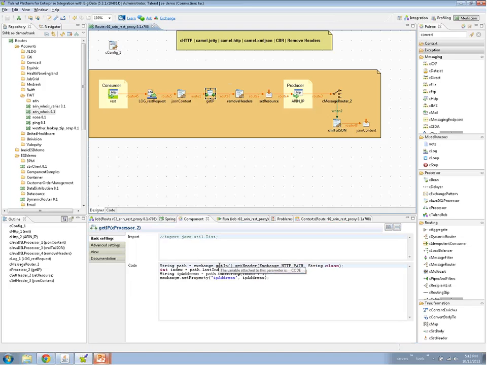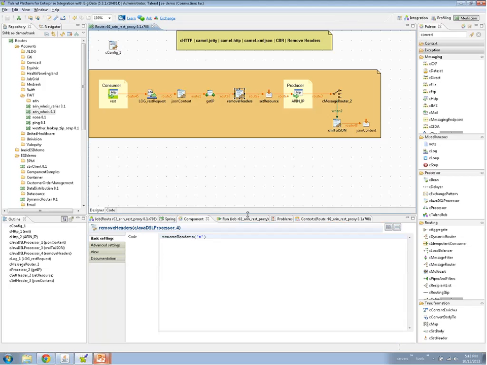Then we're going to repeat that, but this time we are going to inspect a different header, the header stored under the HTTP path. And this is where the original request URL is stored. We're going to parse that and strip off the IP address. Once we've got that, we're going to store that away in a separate exchange property also. Now we're going to clear out all of the other headers.